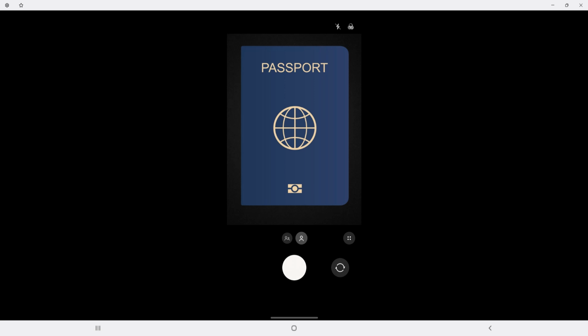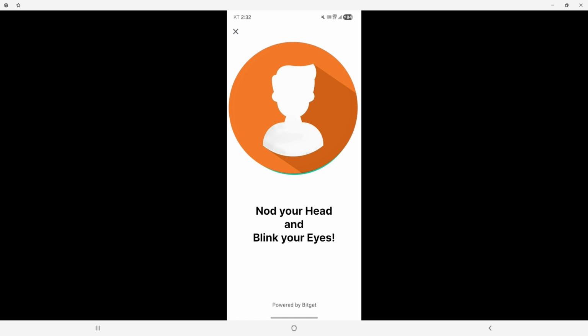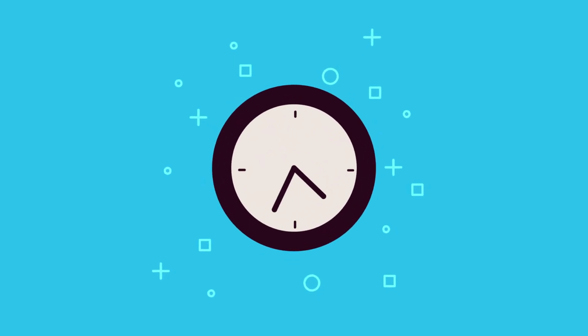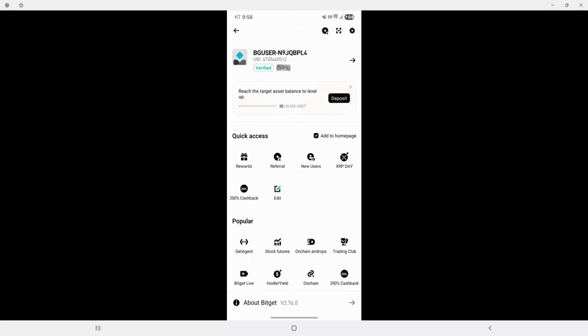For the document capture step, select Take a picture. If you are using a passport, place it within the frame and capture the information page. Afterward, proceed to the facial recognition step. Align your face within the frame and follow the on-screen instructions, such as nodding your head or blinking. Once this step is completed, your KYC application will be submitted. The review process is typically completed within about 1 hour. Shortly after, you will receive a notification confirming that your verification has been approved.